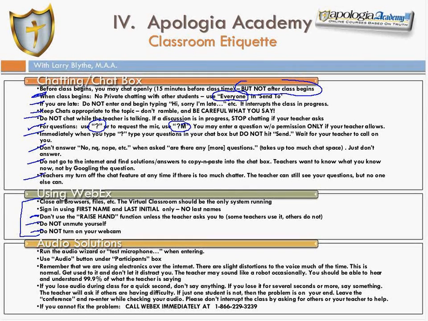There are audio situations you should be aware of. You use the audio wizard when you come into the class, using a button under the participants box, or if your teacher instructs you, in another place where there is an audio button. But it's important that you remember that we're using electronics over the internet. There are slight distortions to the voice much of the time. Slight, and it's normal. Get used to it. Don't make comments about it. Don't let it distract you. The teacher might occasionally sound a little bit like a robot. This is normal. You should be able to hear and understand 99.9% of what the teacher is saying.